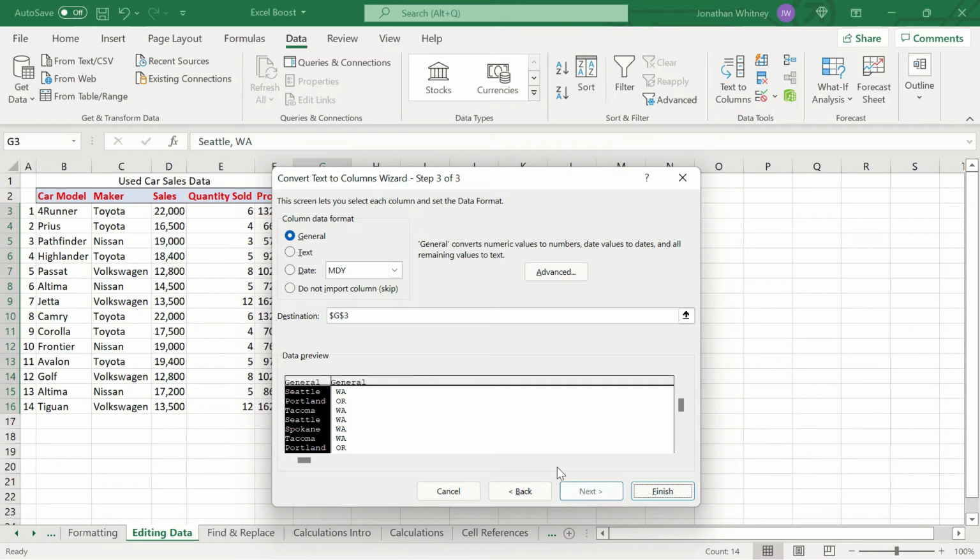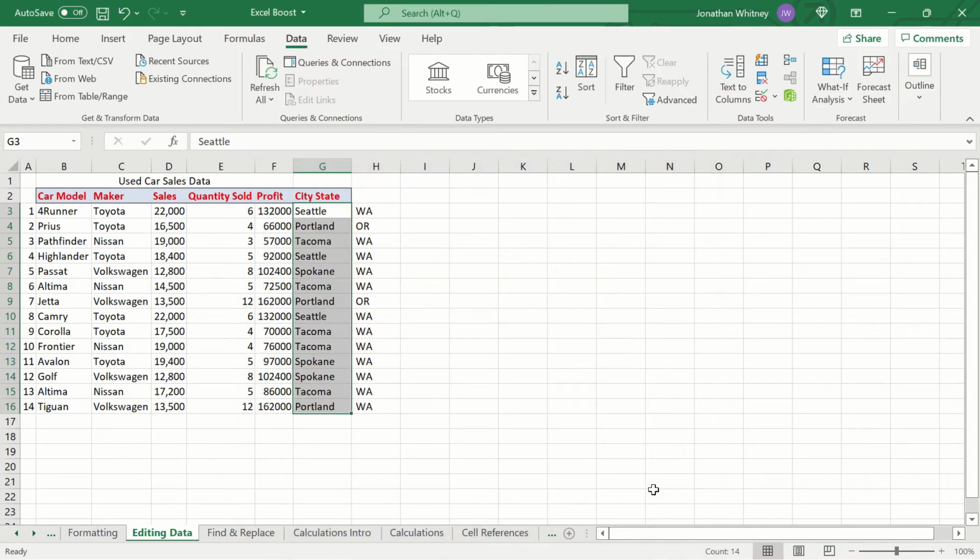And on this screen, we can decide the format for our new data. General is going to work just fine, and the destination is cell G3, which is where we were currently starting at. Now we can hit finish, and as you can see, Excel has gone ahead and separated this data for us. But maybe we don't like that method, so let's go ahead and try something else. Let's first use the undo button to return to our original state of data where we have the city and the state in the same column.